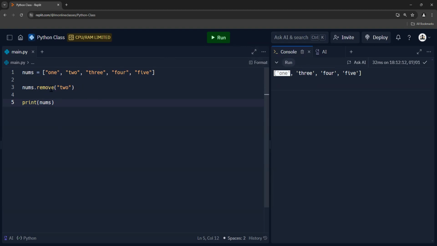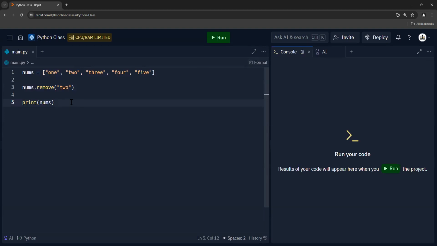For pop, you have to tell it what index you want it to remove at. So different uses depend on what you have and what you want it to do. Awesome. Okay. So that's pretty much all the things you can do to alter a list.